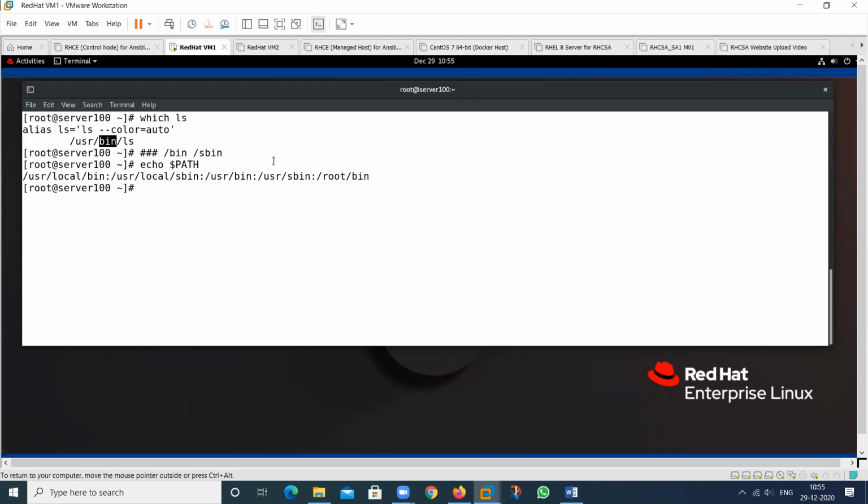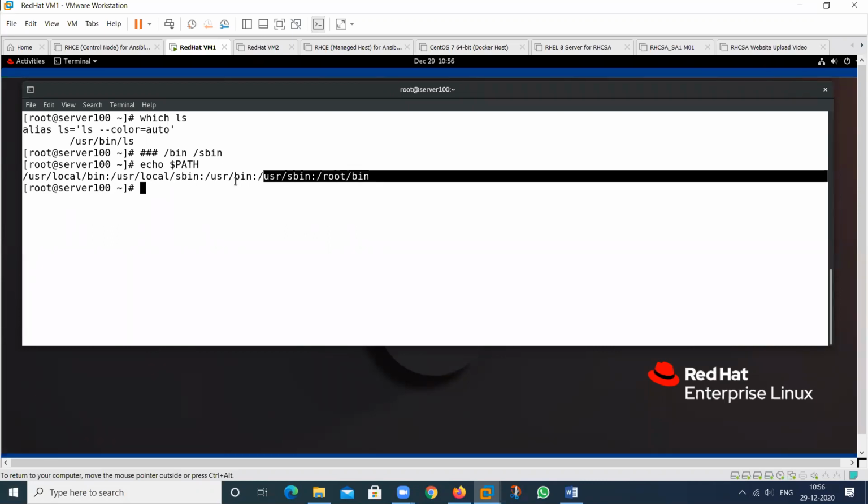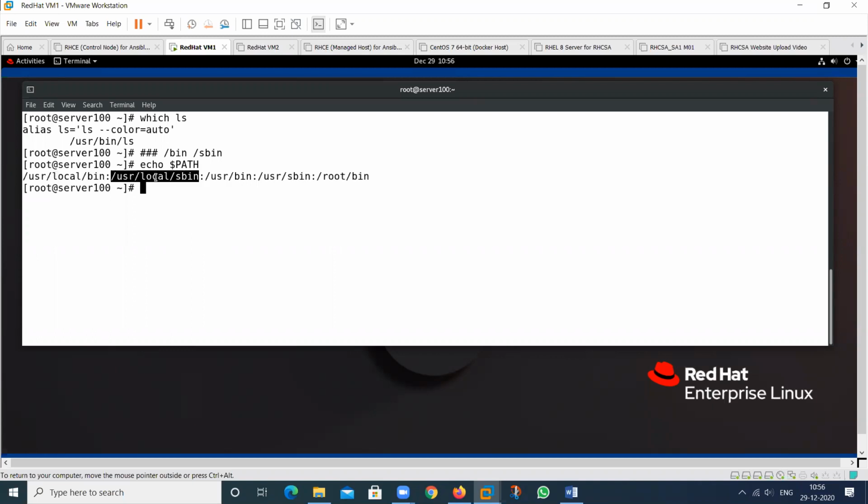If any command is stored in /usr/local/bin, /usr/local/sbin, /usr/bin, /usr/sbin and /root/bin, that can perform as a command. If you store your script file in these locations, then your script file will work as an ordinary command, will work as a command. So this is the meaning of this.